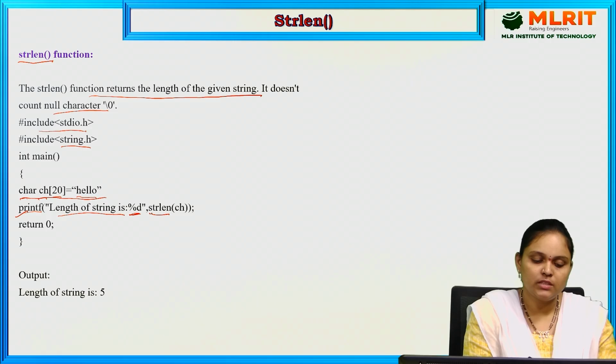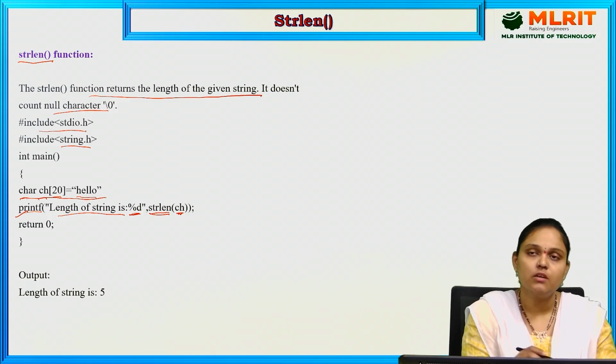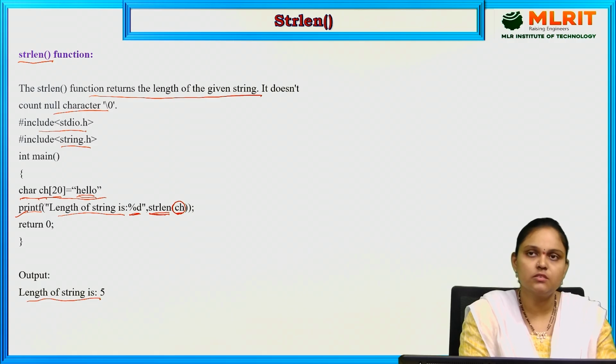strlen is the function name, and inside it we give the variable ch. ch is where our string is contained; the string can be identified by using that variable name. That is the reason why we give the ch string name inside the string length function. The string length will find the number of characters present in ch. Here the number of characters is 5, so the output is: length of the string is 5.